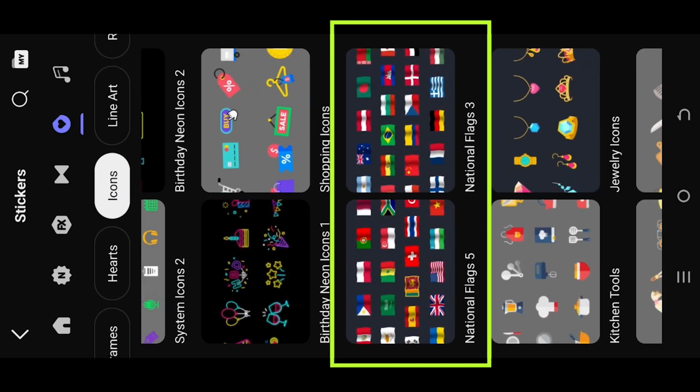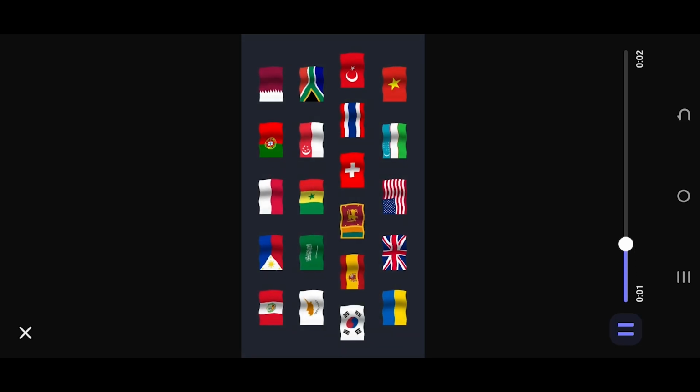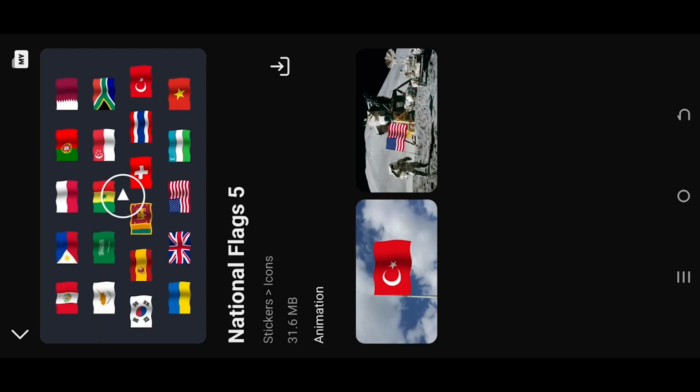As you can see, each national flag option has a specific number of flags. If we tap on play, we can see the preview of which national flags this set has. Now tap on this button to download the set.